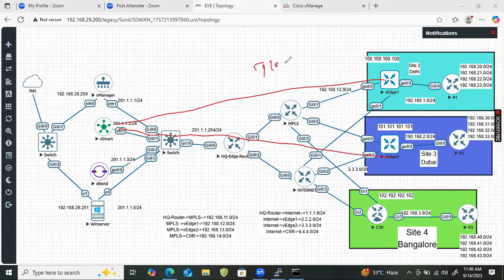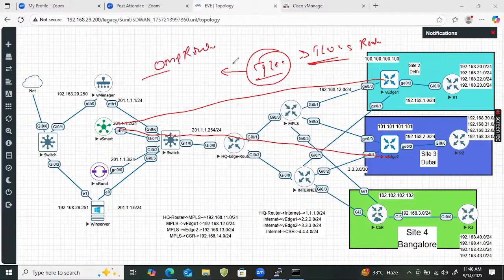So TLOCs will exchange and then after that, it's going to extend the TLOC routes. Got it? Then finally, it's going to extend the OMP routes. OMP routes mean what? Whatever the routes are there behind, those are going to be considered as OMP routes. You are getting the point? Just let me show you.